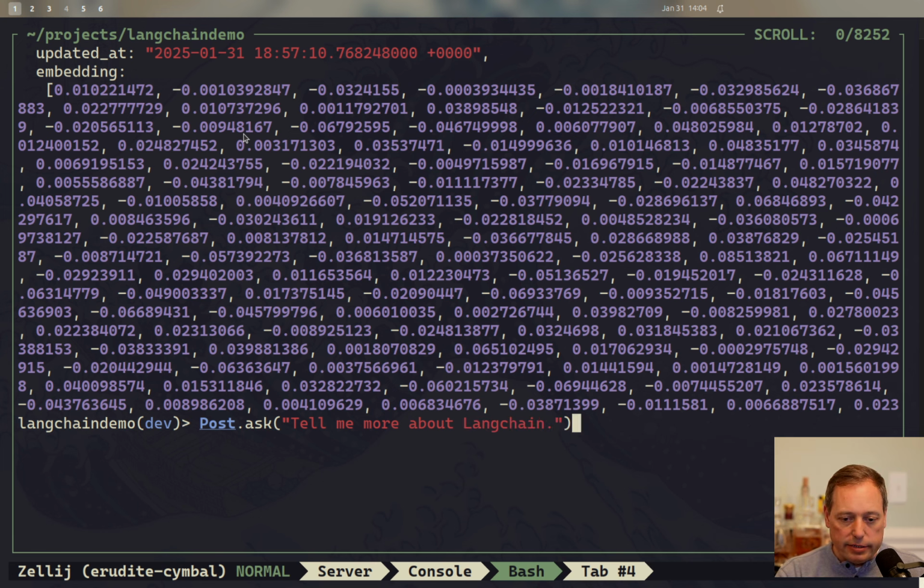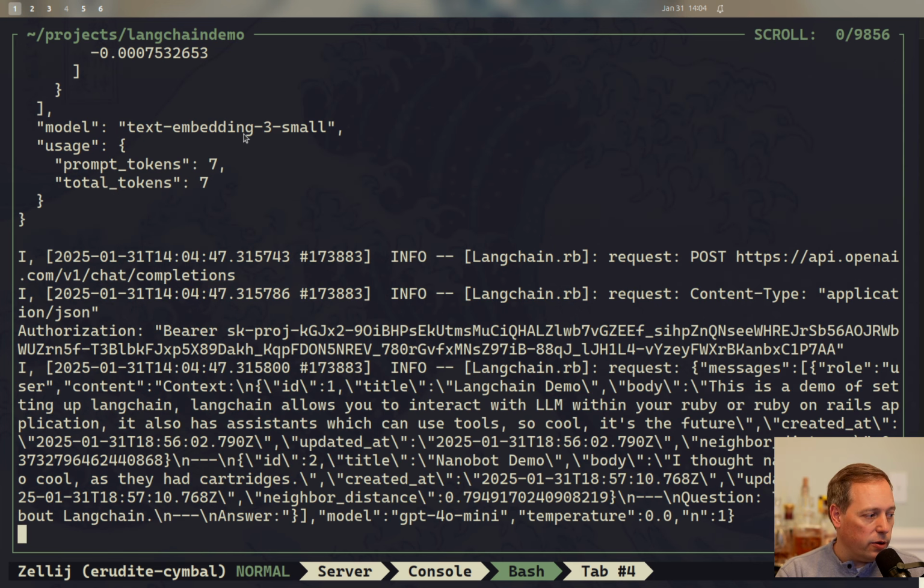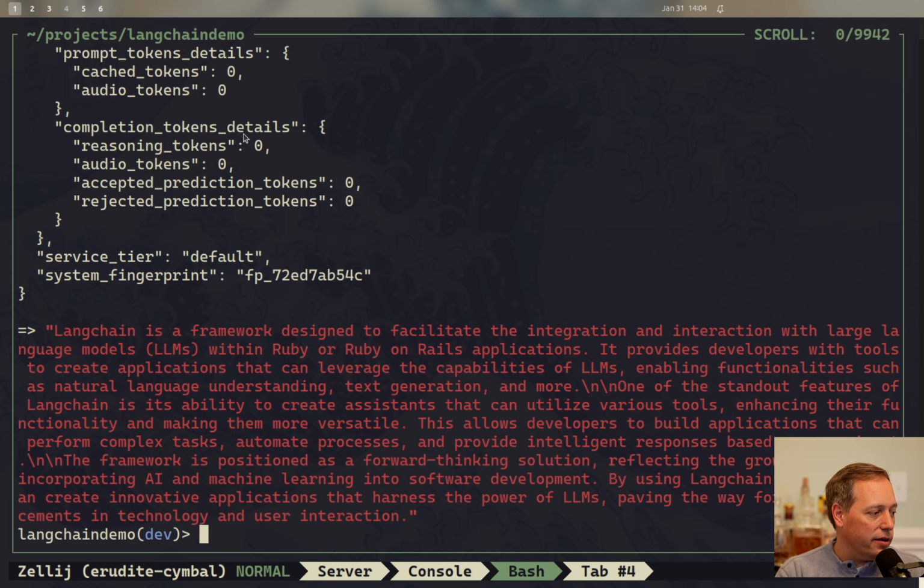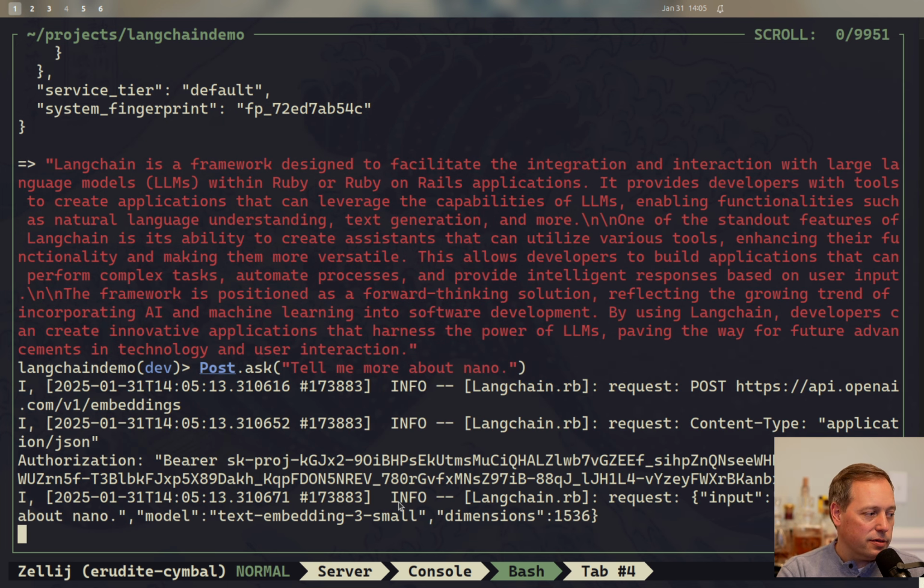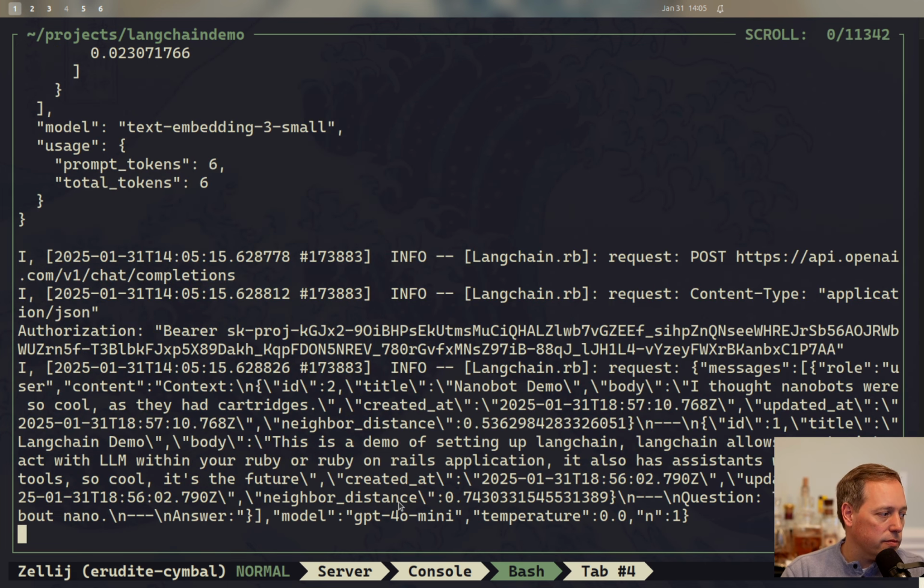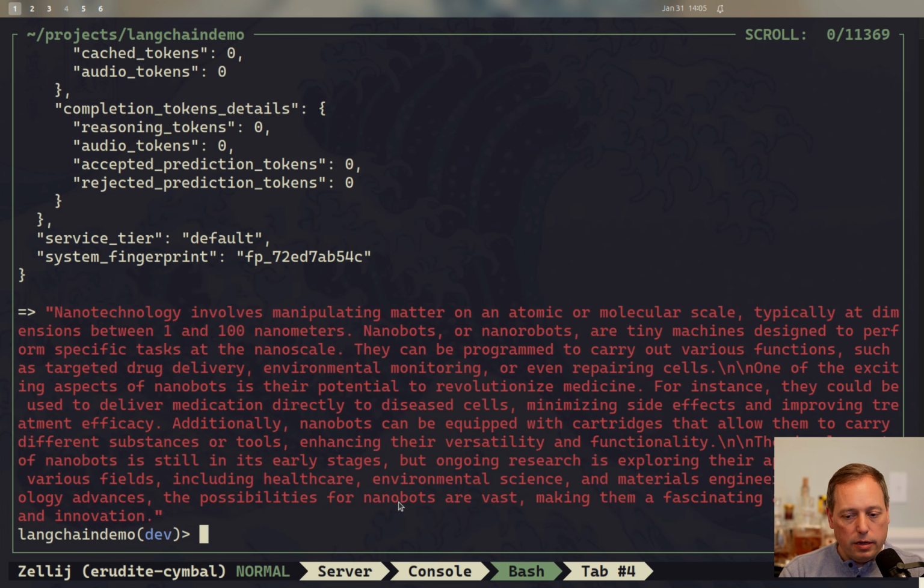So I'm just asking a question to the model, and it's going to go out and do its thing, and it's going to come back with a response. It gives me quite a long description. I didn't write that much text, but it came back with that text. I could do the same thing. Tell me more about nanobots. All right.